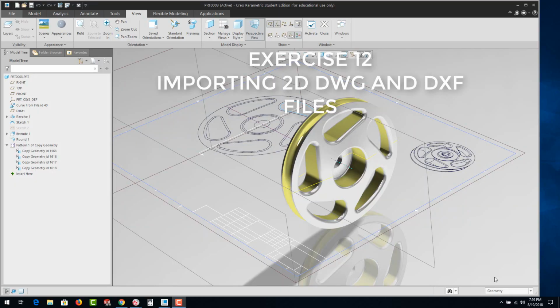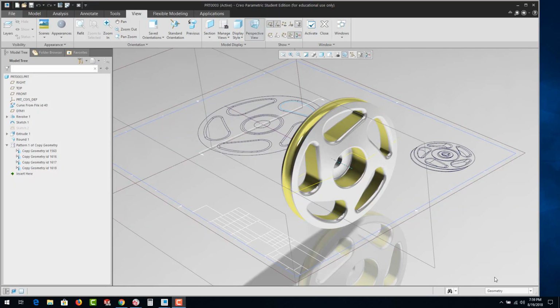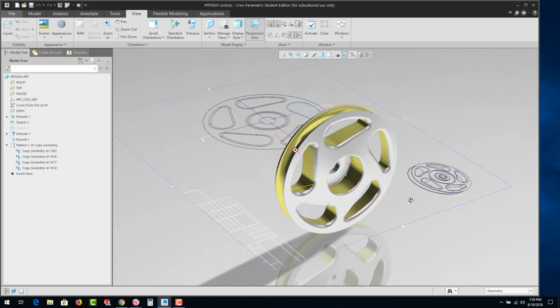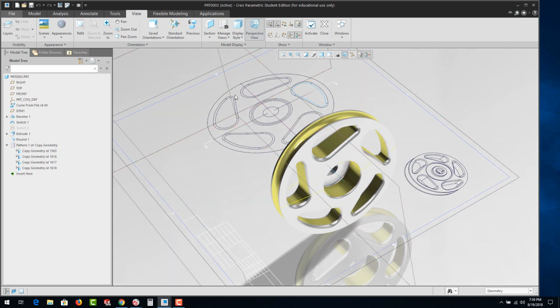Exercise 12, Creo 5.0. Today's exercise, we're going to take a look at how to import two-dimensional legacy files, for example, like a DWG file or a DXF file, and how to convert those to 3D using that geometry. As you can see here, here's a wheel that I had brought in, and it was a DWG file, and I constructed the 3D model from it. So let's see how that's done.